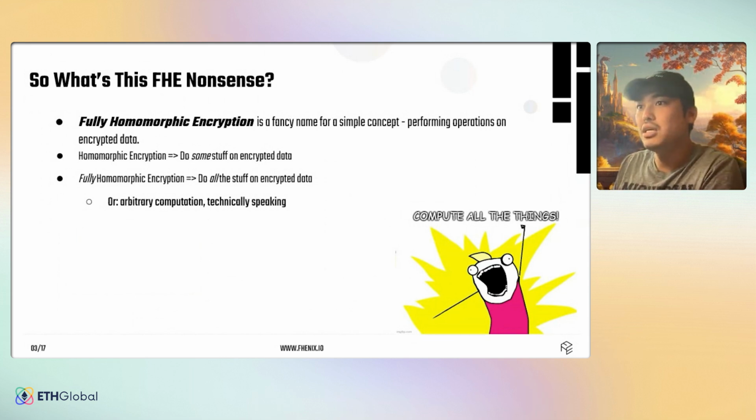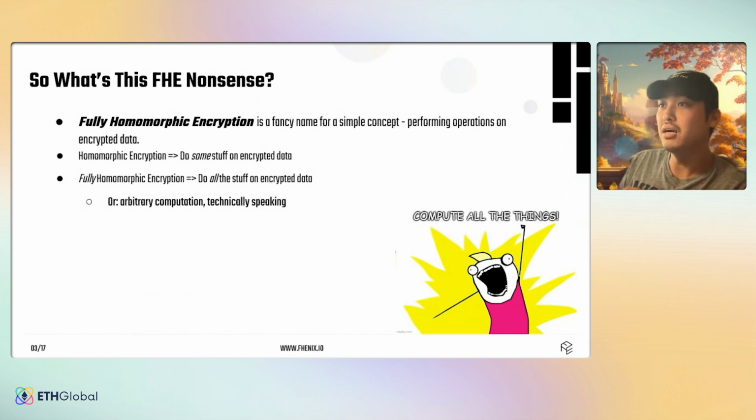FHE is basically a really fancy name for doing, think about it like, operations over ciphertext. So general homomorphic encryption is basically the ability to do something to one field and it affects another field. In this case, the plaintext affects the ciphertext. And fully homomorphic encryption basically is the ability to run an infinite amount of these operations.